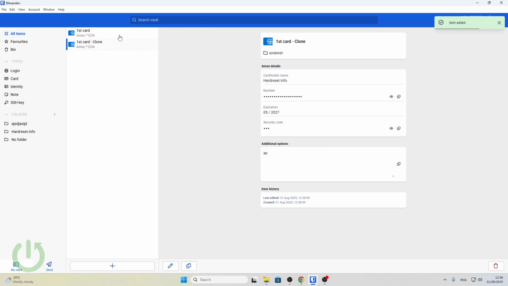As you guys can see, here we have two cards now. And they are both in the different folders. So here we have the clone. And here we have the normal one. So that's how you guys can easily clone a card.